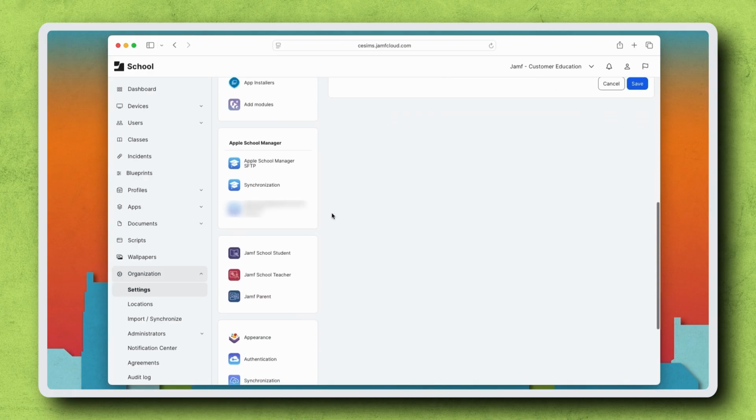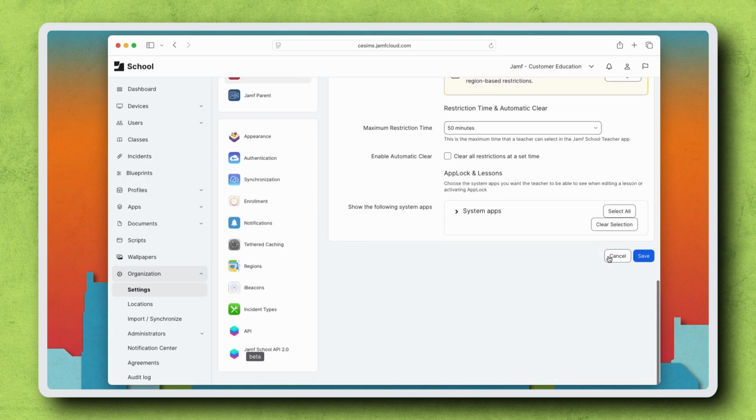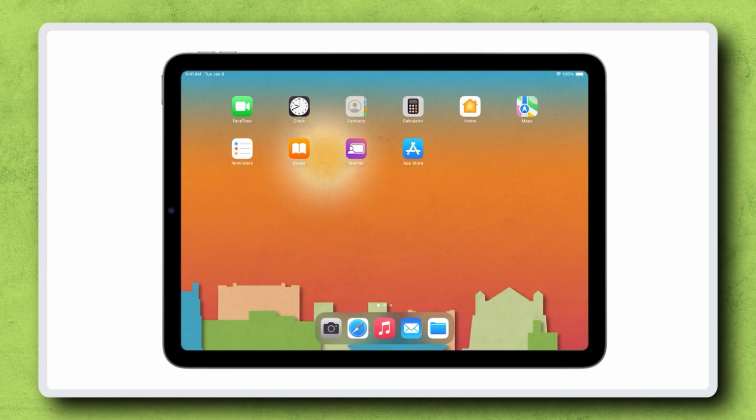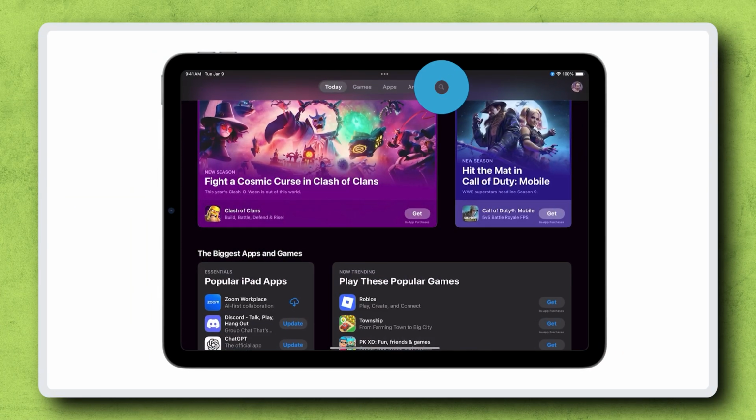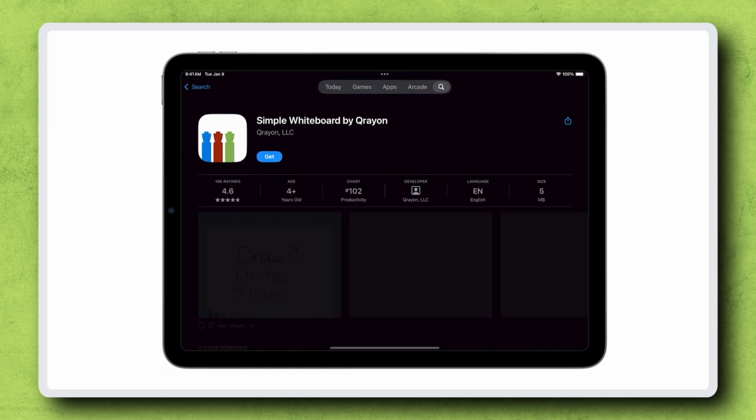Click Jamf School Teacher from the settings options on the left. In the app distribution section, enable Allow Requesting Apps and click Save. When teachers want to request an app, they can navigate to the App Store and search for the app they'd like to request. I'm searching for a whiteboard app and selecting the first one I find.